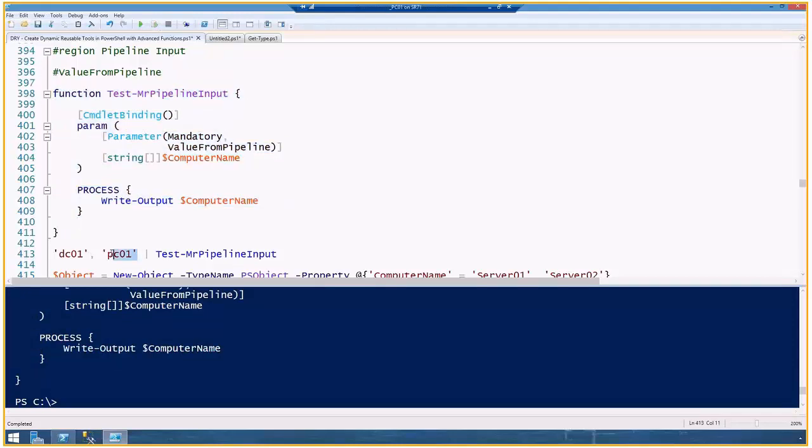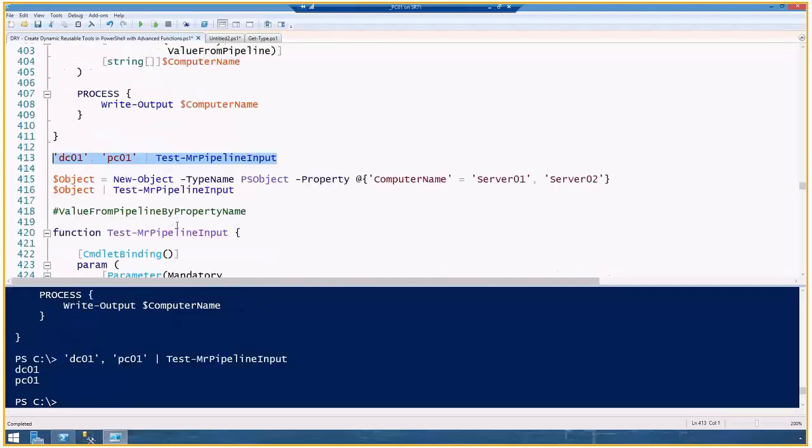So these two values are strings. So what I'm going to do is pipe two strings. By value, you can see it's typed as a string. That's how it's going to know what to accept via pipeline by value. So you'll notice no errors.